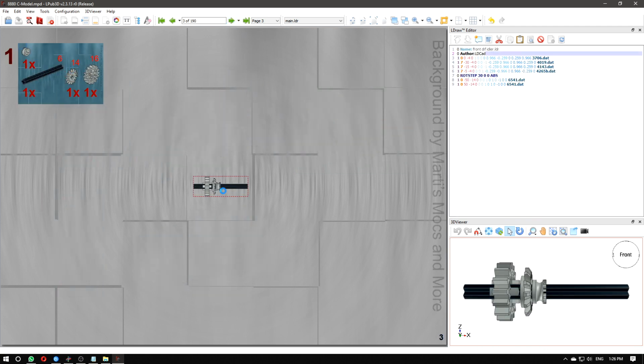So this, yet again, is a 2-step submodel. How I know this is what you can see here in the code: we have some parts, we have a road step, and then we have 2 more parts. And then we don't have any steps beyond that. So that's just a 2-step.